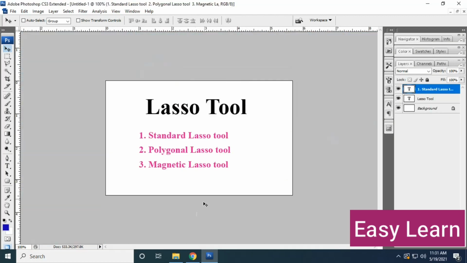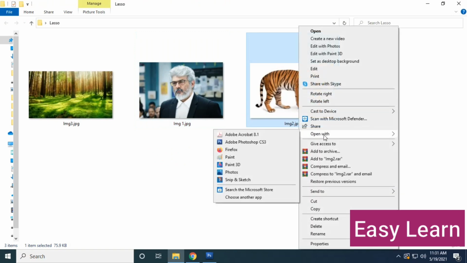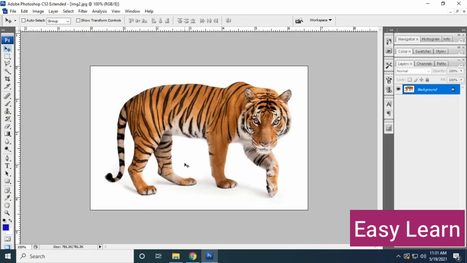Now we move on to the next tool, the magnetic lasso tool. I'm just taking an image. The magnetic lasso tool selects an outline along the edges of the image as you move the cursor around it on a high contrast image. Now we have a high contrast image. It will recognize the color pattern. If I move the cursor, I need not click anywhere. If any particular point is not recognized, then only I place a point there.